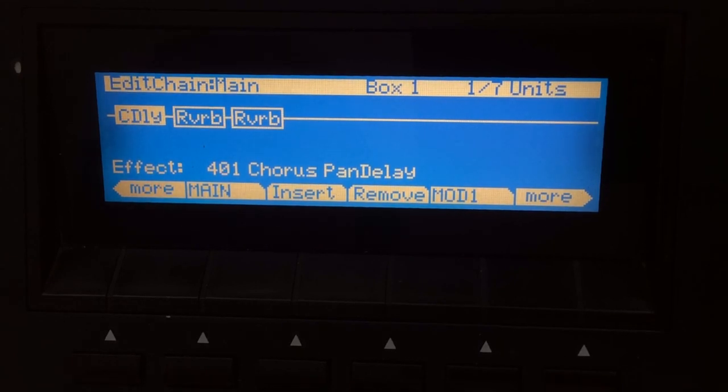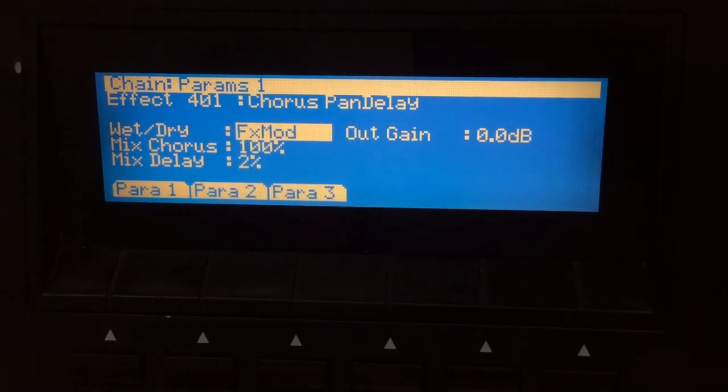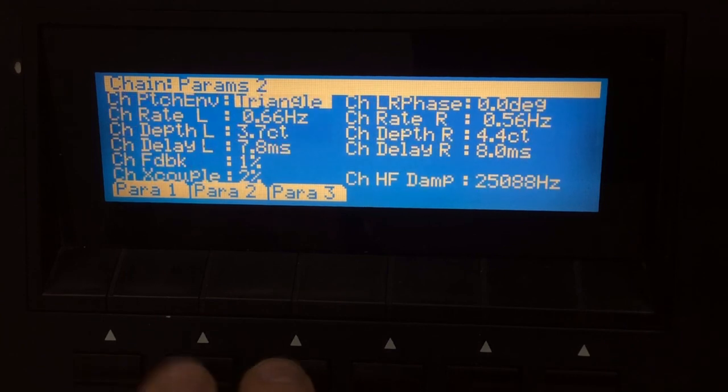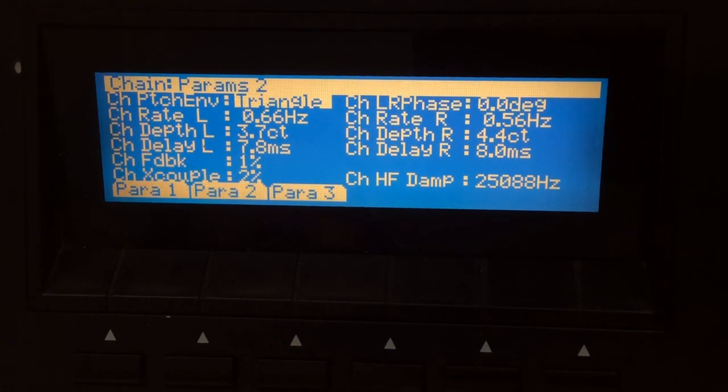All right. So let's go ahead and hit edit. So I highlight the block that I want, and then I hit the edit button. And now I'm into parameters for these effects. All right. So the effects have different parameters. I've set these up just by ear. This is a chorus and a bit of delay.